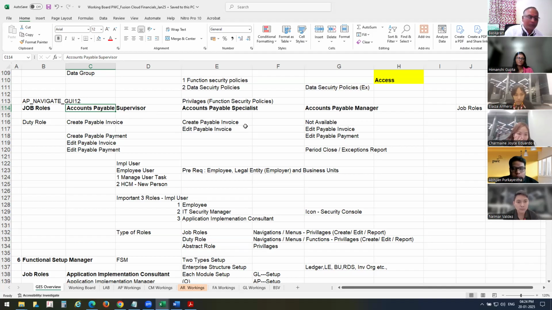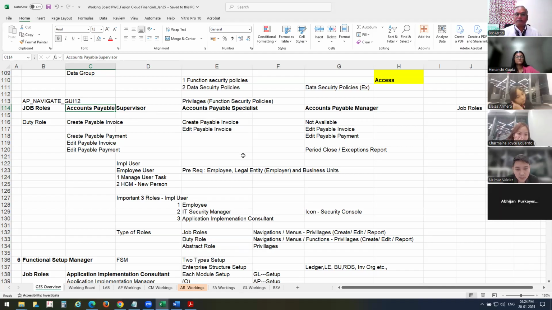Accounts payable specialist. Accounts payable manager. We'll take all the three. So the supervisor can do invoice as well as payment, creation as well as edit. Got it? Example. The specialist can do only invoice, no payment.